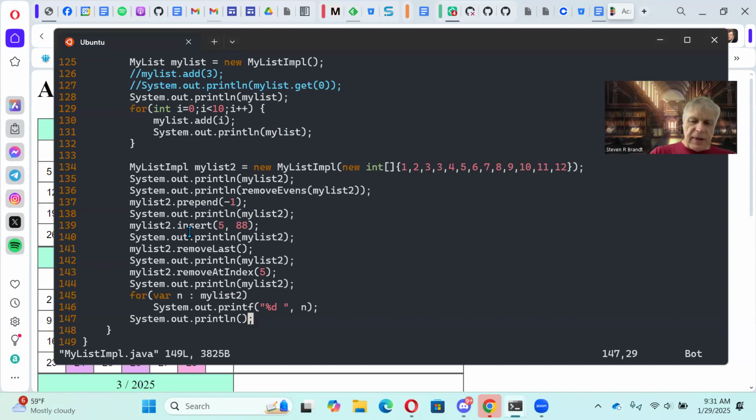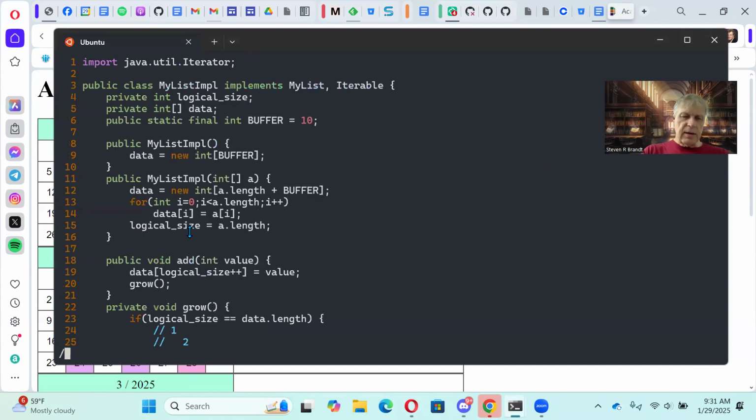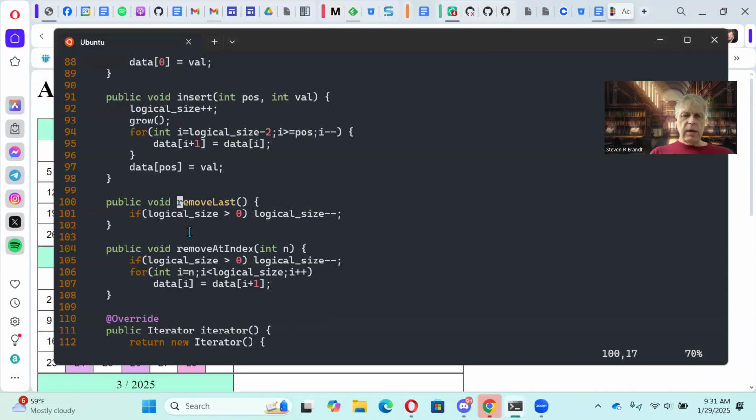Okay, let's take a look at my list impl. One of the things we talked about last time, if you remember, was how to remove an element from the end of a list. That was you, right? That gave the answer. What's your name again? Isaac. I knew it was an I. So what we have is a removeLast. And what that's going to do is it's going to say if logical size is greater than 0, logical size minus minus, right? So that's going to actually do the job for us.